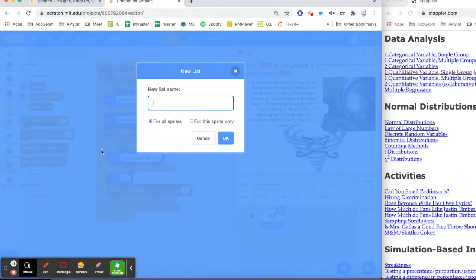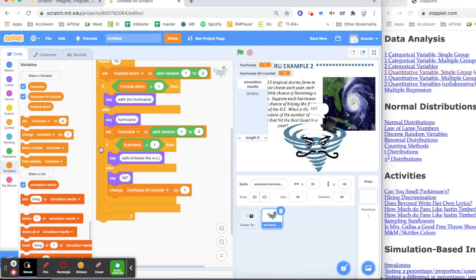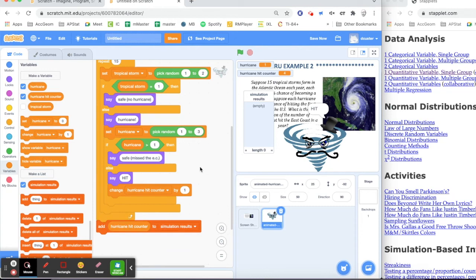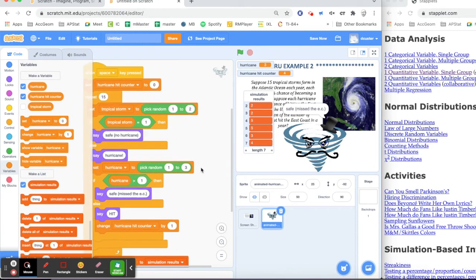All right. So once you get your simulation running, it's just time to store those simulation results somewhere. So I created a list called simulation results, and remember I need to repeat this entire process like 500 times. So I'm going to tell Scratch to store the number of hurricanes into the list. Every time I hit the spacebar, that seems to be happening. It's counting up the number of hurricanes that hit the East Coast, storing that in the list. So now I just need to do that 500 times.